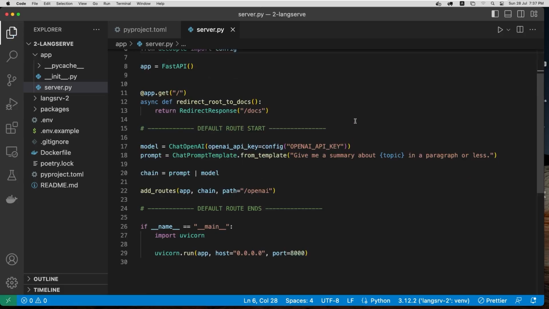Let's save this. Basically, what's happening here is that we're first grabbing our OpenAI API key and creating a model, and then creating a prompt using ChatPromptTemplate, where we're just giving it something like, give me a summary about a topic in a paragraph or less, a very simple one. And now we're using LCEL, LangChain Expression Language, to create our chain. Simply chain equals prompt pipe model.